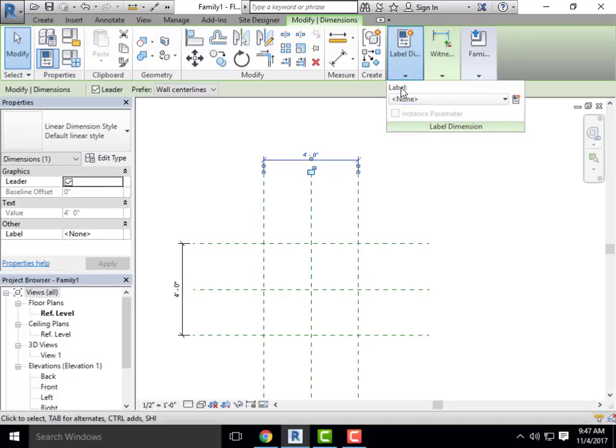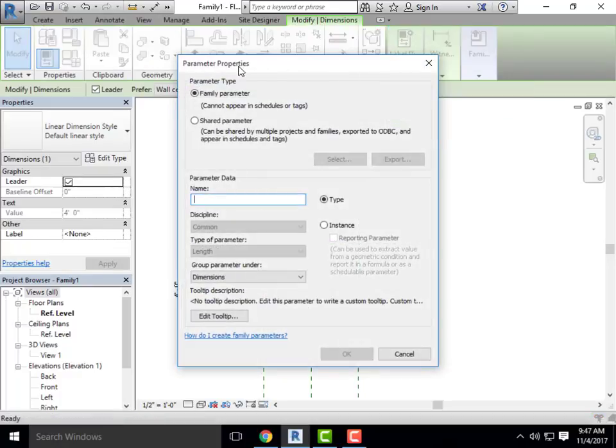I'm going to go down under Label, and I'm going to click on this little button over here to the right that says Create Parameter. It looks like a really old little computer with a little sun on it, and if you hover your mouse over it, it says Create Parameter. So I'm going to click on that, and we're going to get the Parameter Properties dialog box.